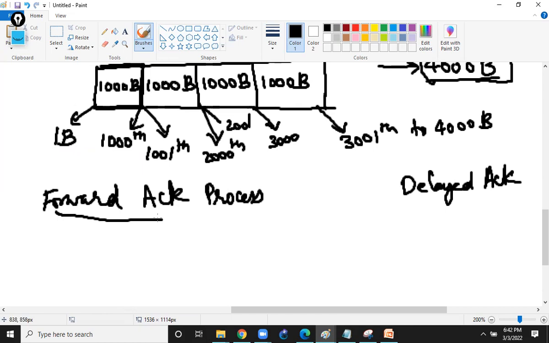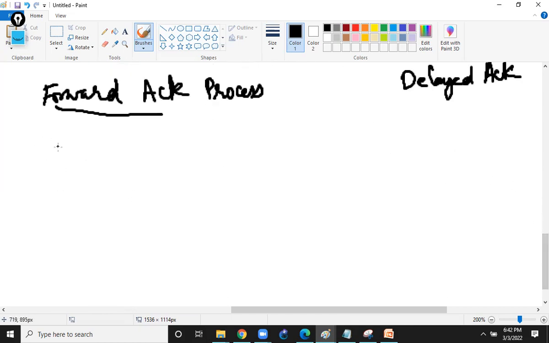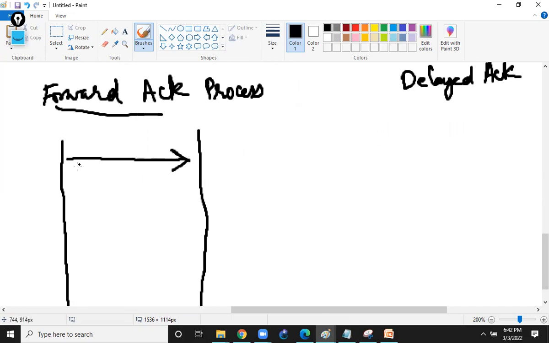Forward acknowledgement means you are sending the data. You send the first segment, then for the first segment you receive back an acknowledgement. Then you send the second segment, and you receive back an acknowledgement. Then the third segment is sent, and you again receive back an acknowledgement. So for all the segments sent, they need to send back an acknowledgement.